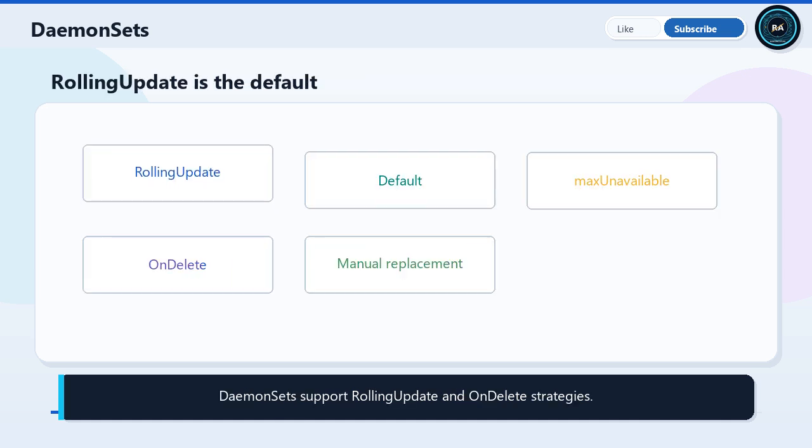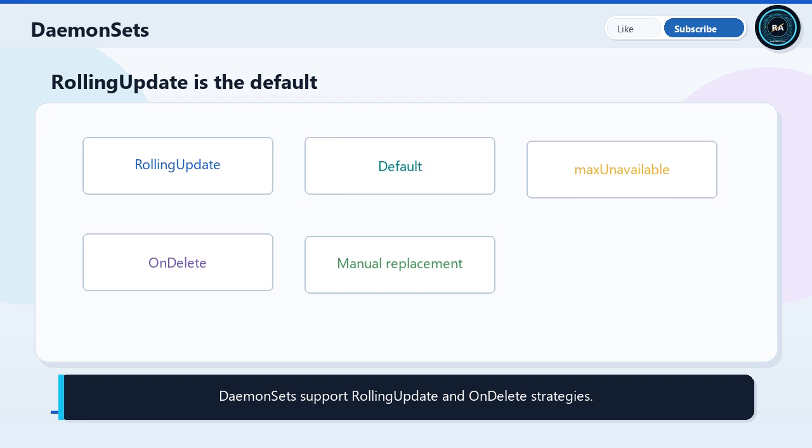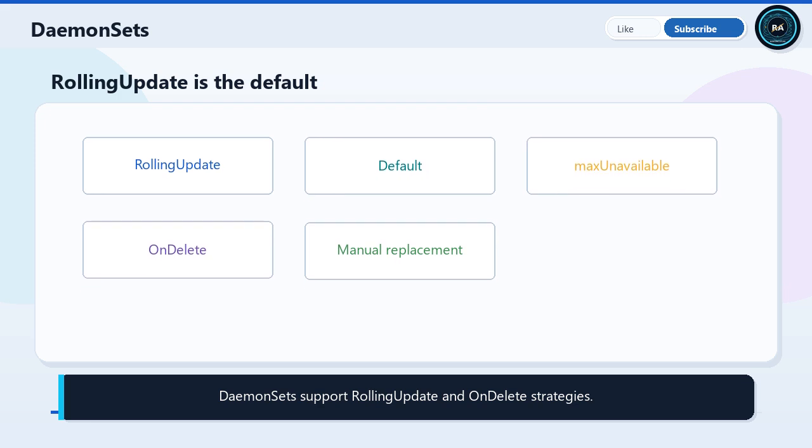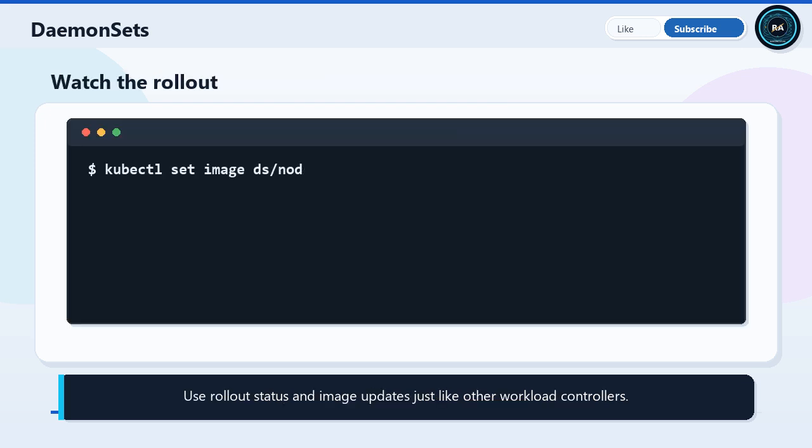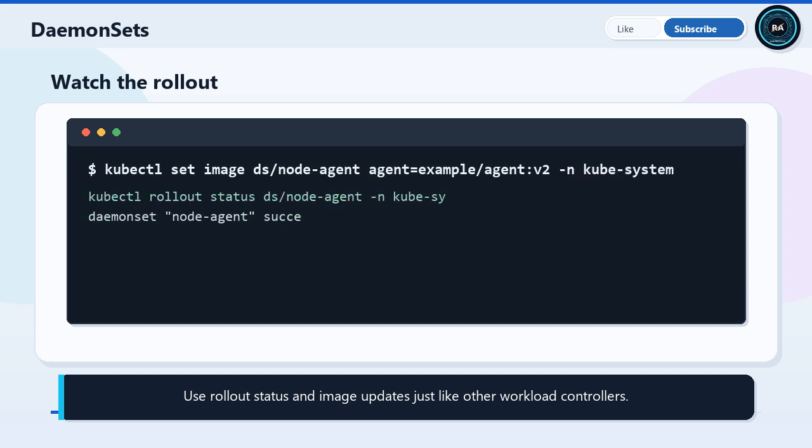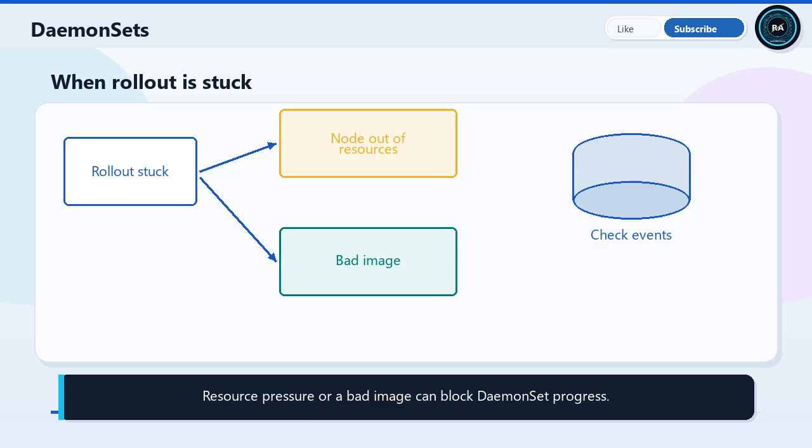DaemonSets have update strategies. Rolling update is the default and replaces daemon pods in a controlled way. OnDelete waits until you manually delete old pods before replacements appear. For updates, you can set an image, then watch rollout status. A successful DaemonSet rollout means the updated daemon pods have replaced the old ones across the targeted nodes. If a rollout is stuck, common causes are resource pressure on a node or a broken template, such as a bad image. Compare nodes, daemon pods, and events before changing the controller again.